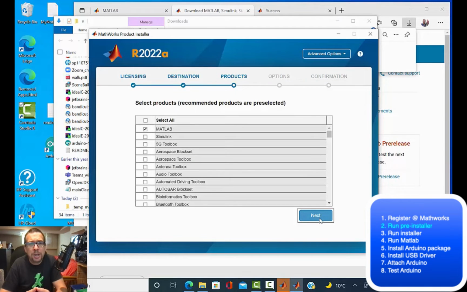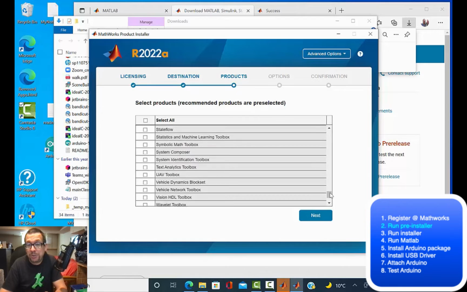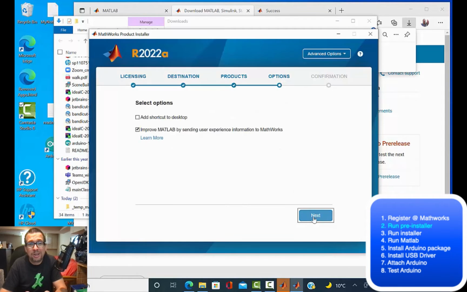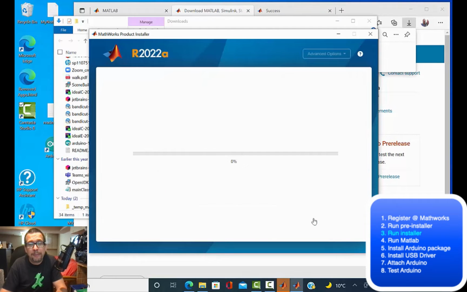In terms of the packages, we're just going to install regular MATLAB. We're not putting Simulink in, we're not putting these other things in. You can install other ones later on as you wish. Okay, so there's no need to install anything but regular MATLAB right now. I'm going to add the shortcut on the desktop. And now it downloads all the packages.